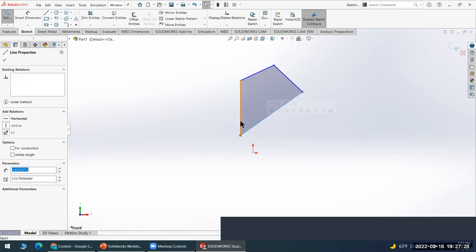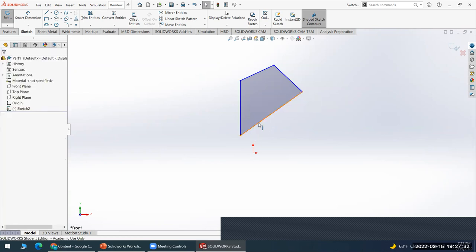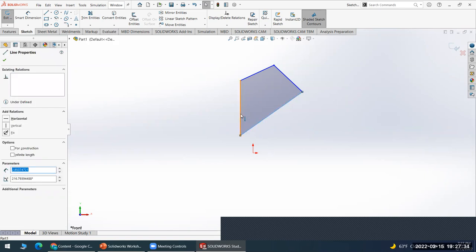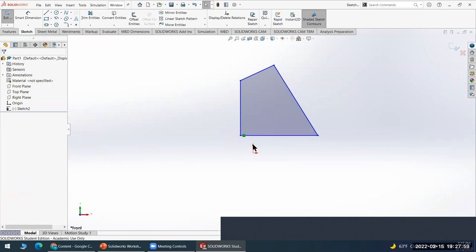I'm going to select this line and this line by holding control. I'm going to select one line, then I'm going to select the other line. The selected entities list appears here, and I can now add a whole other set of relations. Instead of just being horizontal or vertical, I can make these lines collinear. I can make them perpendicular, parallel. I can make them equal in length. I can fix them in place. I'm going to add the perpendicular constraint here.